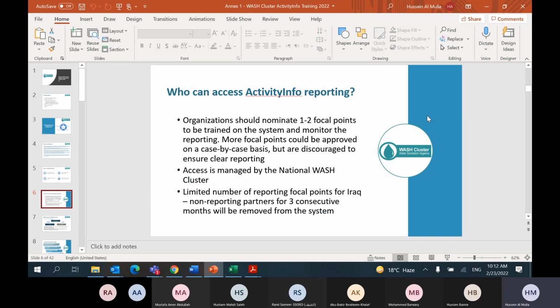Moving forward, who can access the ActivityInfo reporting? As you said, ActivityInfo is a public software. It can be accessed by typing activityinfo.org in your browser and then creating an account for free, for those who don't have an account yet. If you have an account from the previous year, we only need to give you access to this year's folders. Usually organizations should nominate 1 to 2 focal points to be trained on the system and monitor the reporting. More focal points could be approved case by case, but are discouraged to ensure clear reporting.